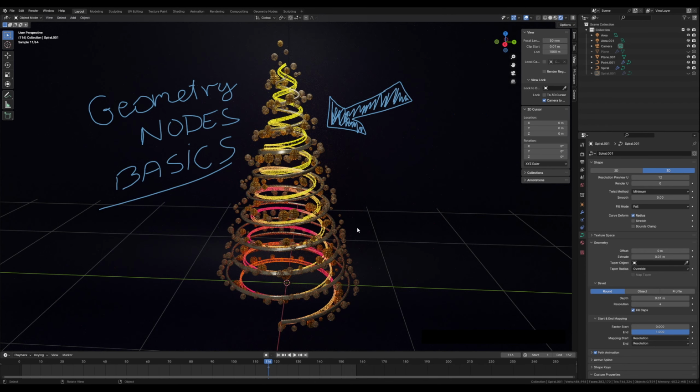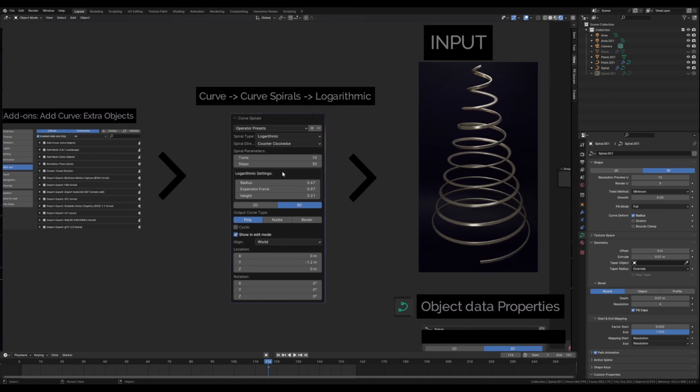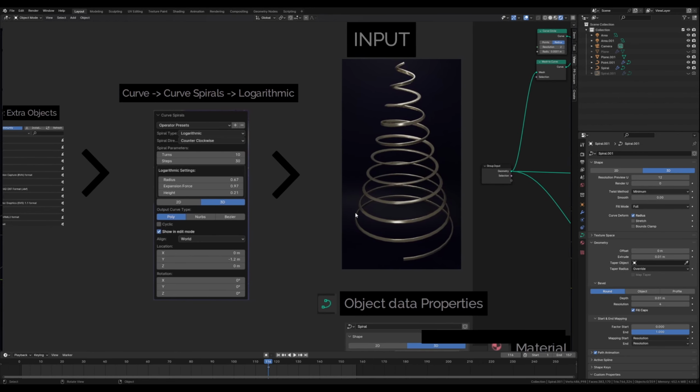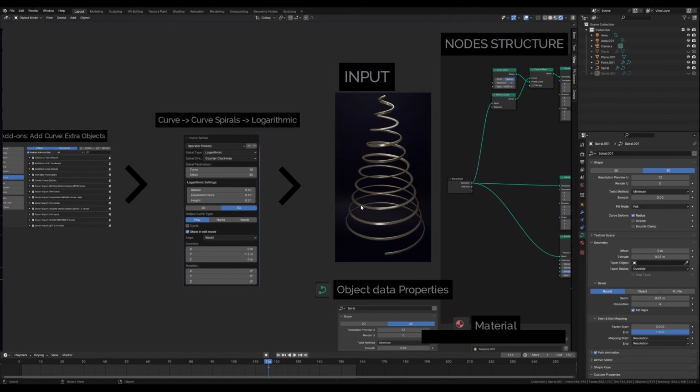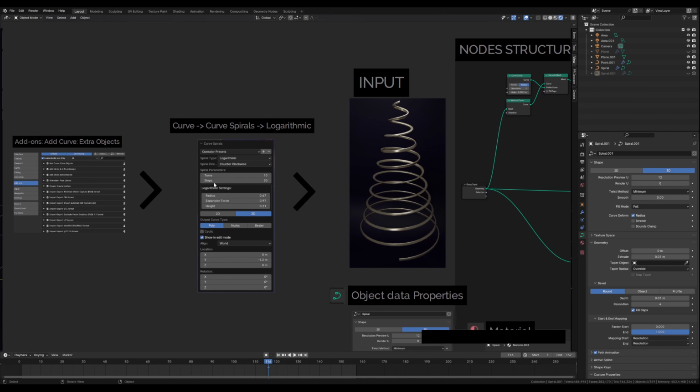Okay, we'll start from the curve spirals logarithmic, and you have to have the add-on Add Curve Extra Objects installed. So you have to go to preferences, add-ons, and check if the add-on is enabled. The logarithmic spiral type is the simple way to create something that will look like a Christmas tree.